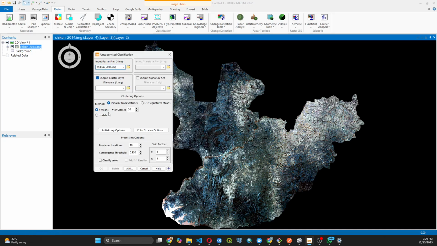Yes, then I'm not going to make use of the k-means. I'll make use of the ISODATA. But if you want to make use of the k-means, just select k-means. Select the number of classes that you want it to create. So number of classes basically is the different types of features that you want to identify. For instance, maybe water bodies, vegetation, bare ground, settlements, and all those things. So the number of classes you have is what you set here.